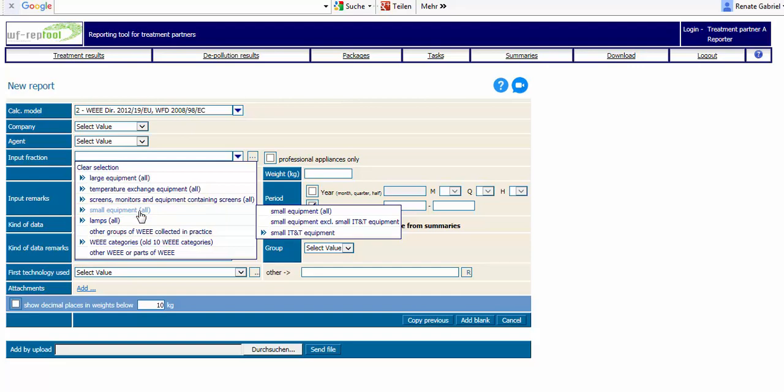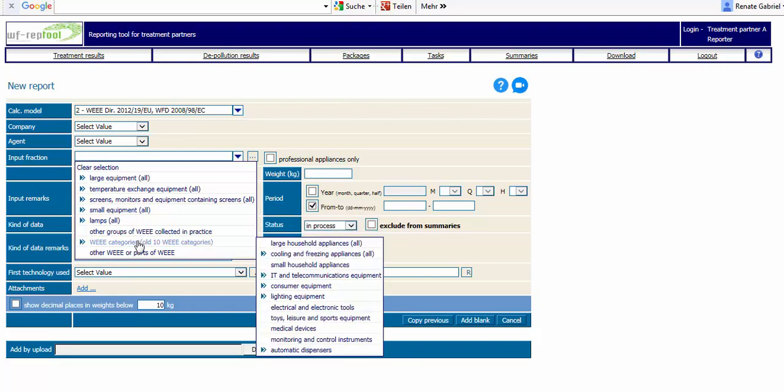If your WE system really offers a differentiation of collection, you may choose the subgroups of small equipment excluding small IT&T equipment and small IT&T equipment separately. If you still want to report based on the old 10 WE categories, they are provided at the end of the list of choices with the old subgroupings.